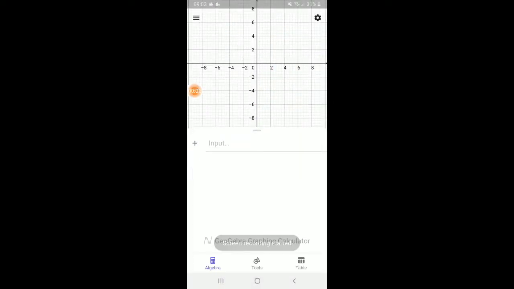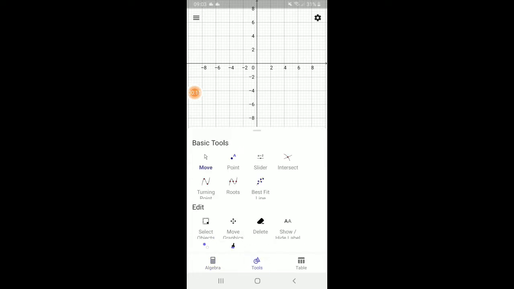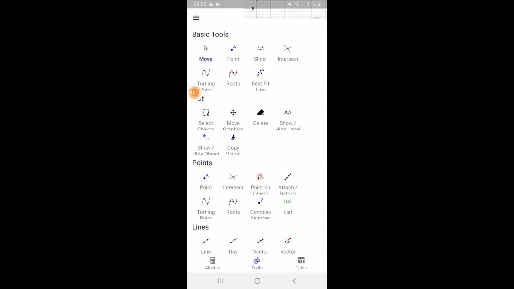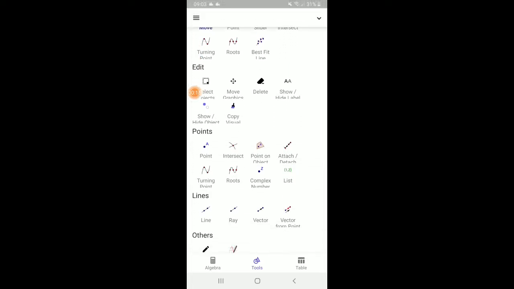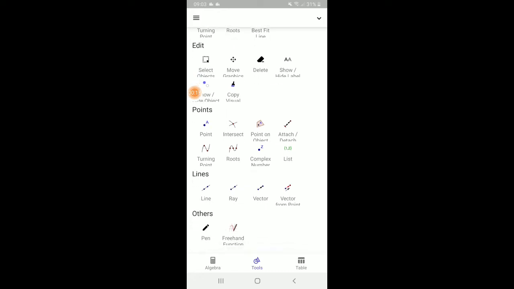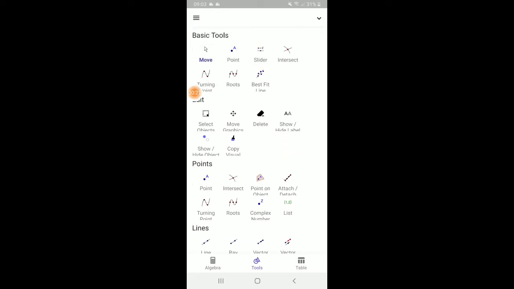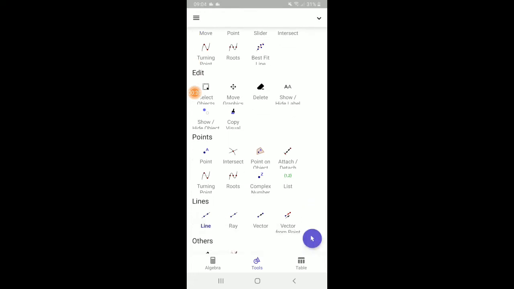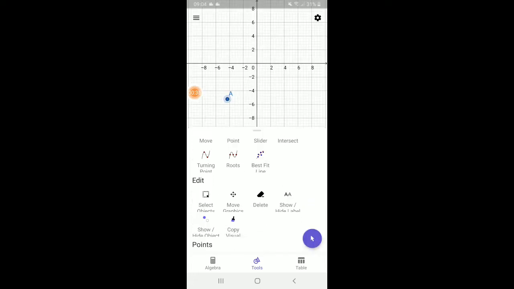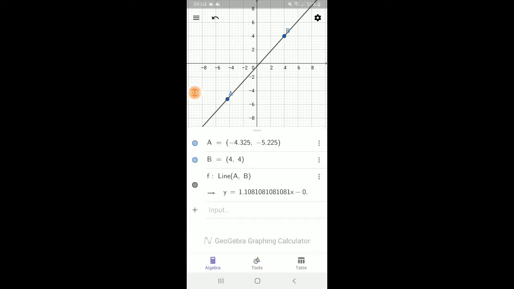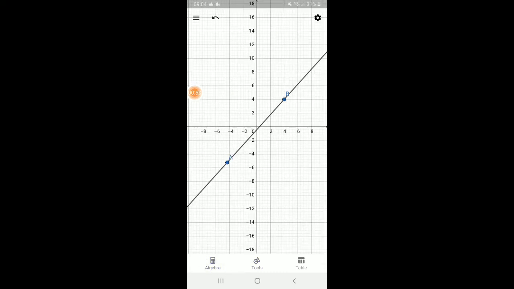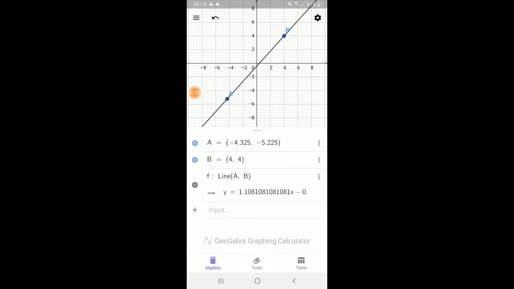For requirement 3, we can select mathematical tools for the GeoGebra graphing calculator. We select the tools part, and you can see there are several basic tools. Apart from the basic tools, you can edit the tools, showing the points, lines, or others. For example, if someone wants to create a line, it will display a brief introduction on the tool selected. You can select the points that you want, and a line will be shown. If you see the algebraic equation, it will show the function of the line.